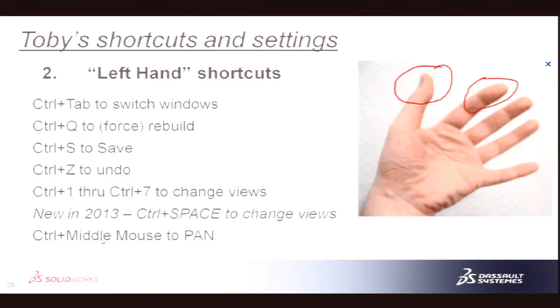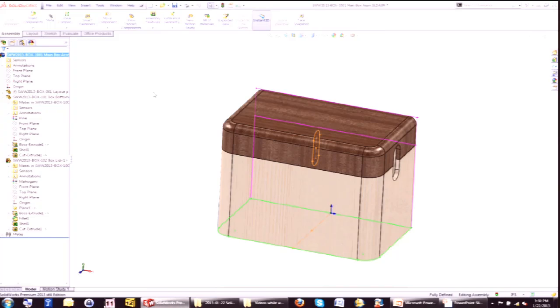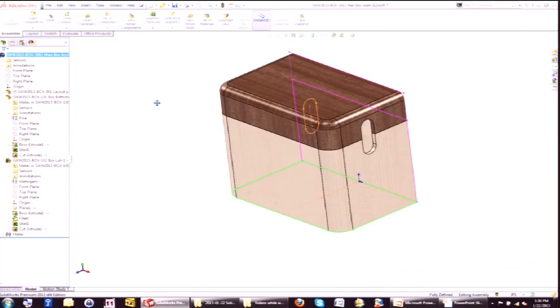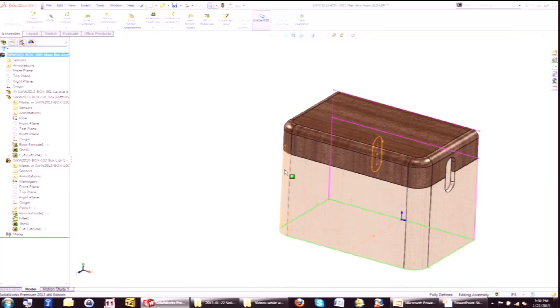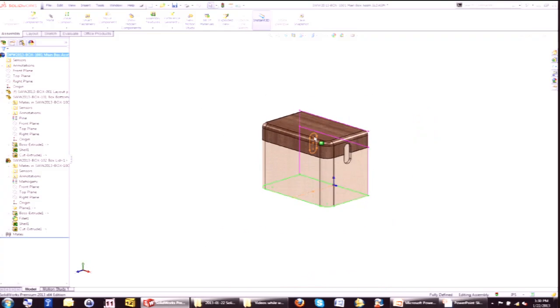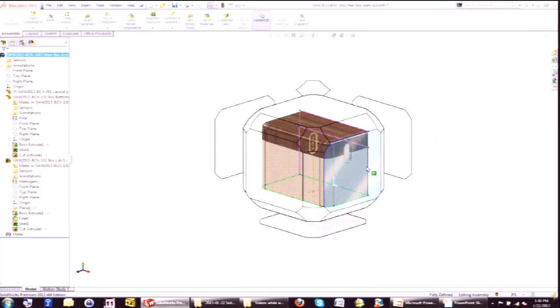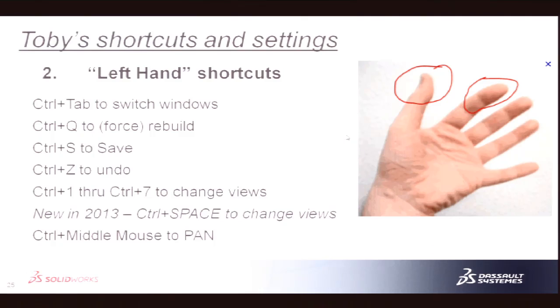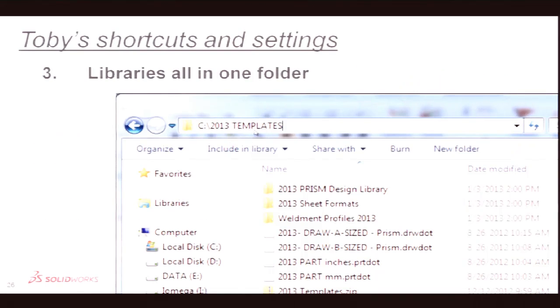And if you press Control and the middle mouse button, that's a shortcut for pan. So, some of these are really nice, like if you hold Control and middle mouse button, that lets you pan. Or in 2013, if you press Control space, it brings up this box, lets you quickly change views. So, be sure to take advantage of the myriad of left-hand shortcuts. My left hand's always just kind of hovering over here. If you have a space ball, just take a cue from SolidWorks as far as where the shortcuts are and program them into your shortcut buttons on the space ball.